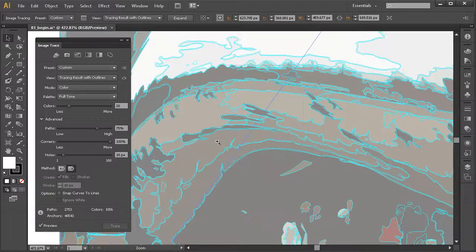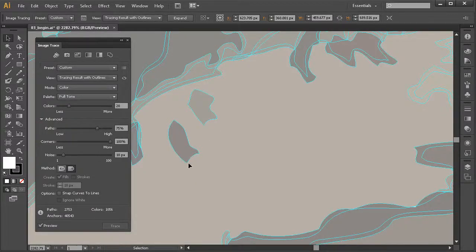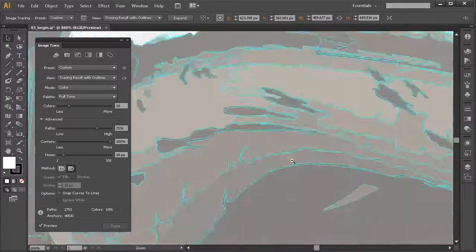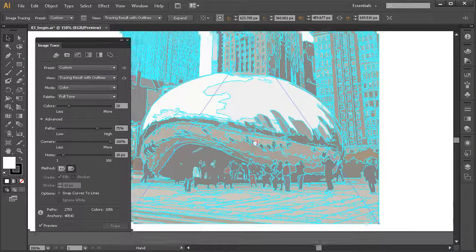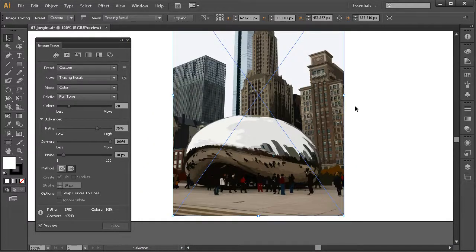You'll see here now with those corners ramped all the way up, you're going to see more corners like this one right here. More sharp corners as opposed to smoother corners like this one here. So that's the corner setting. There's one last setting I want to go over in this lesson. So let me switch back over to our tracing result here.